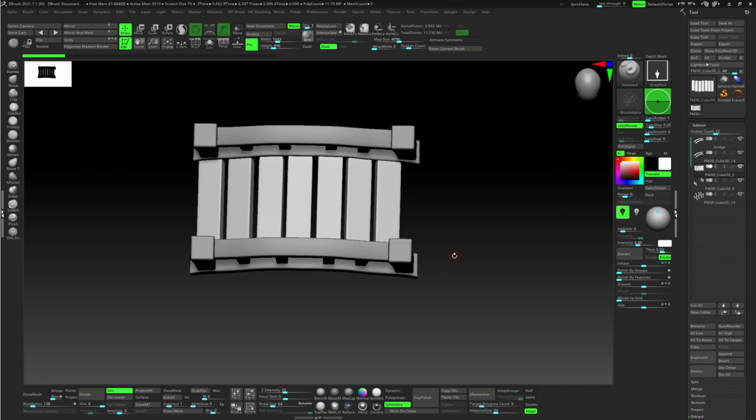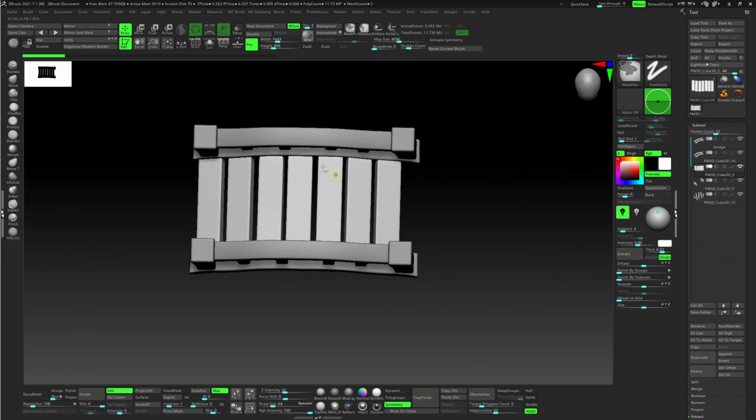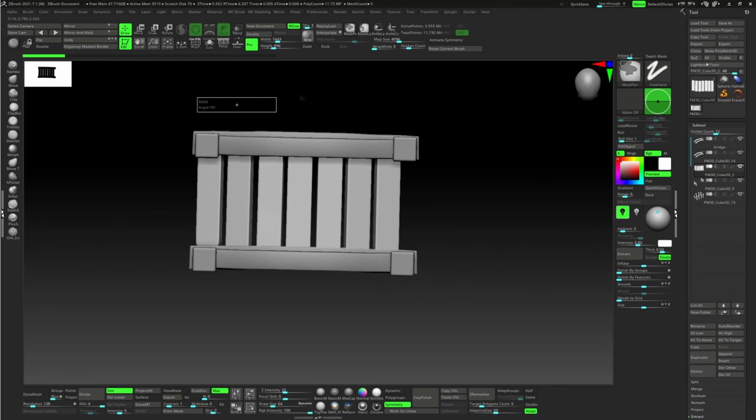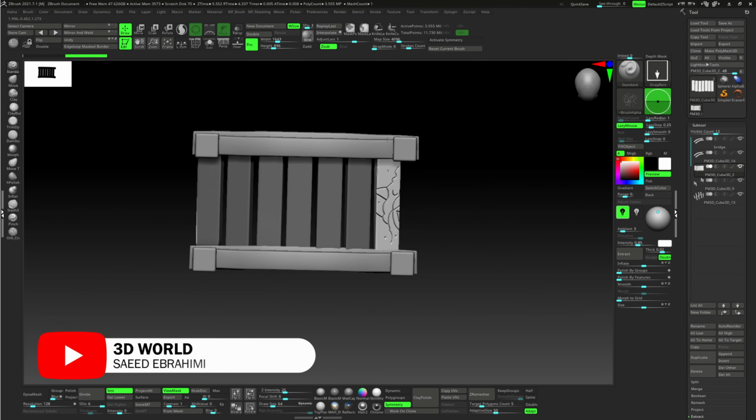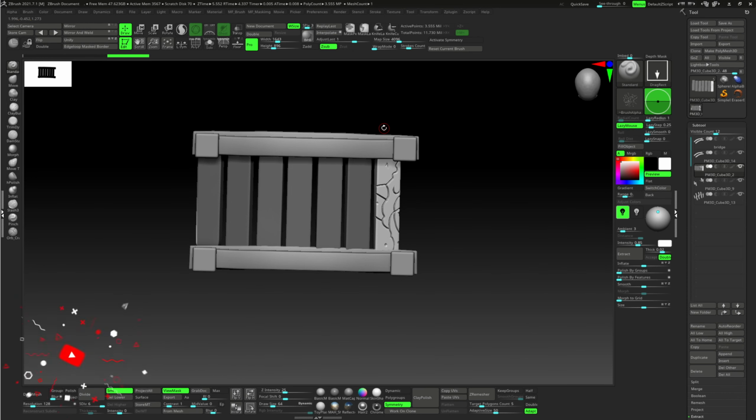This video is about 38 stylized wood alphas and brushes. This is a 6 volume, so here I'm going to show you how to use these brushes.